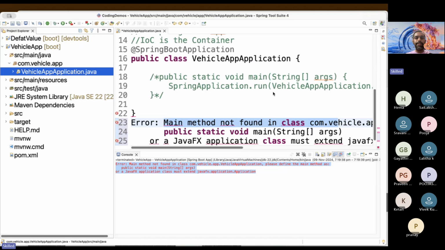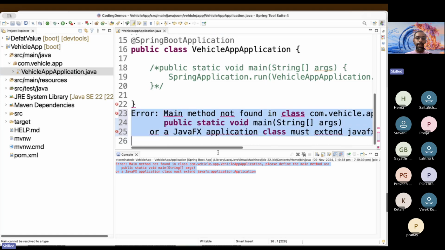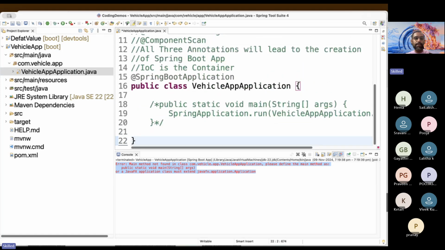Coming to the main application class, it is not finding the presence of the main method. And since there is no main method, obviously it ends up with an error. So we need to be very clear that every Spring Boot application should carry this main method, if it's going to be spun up as a standalone embedded server.